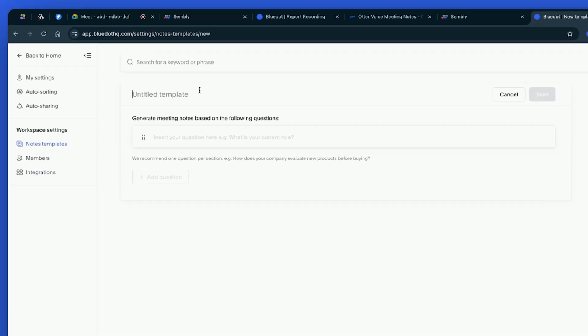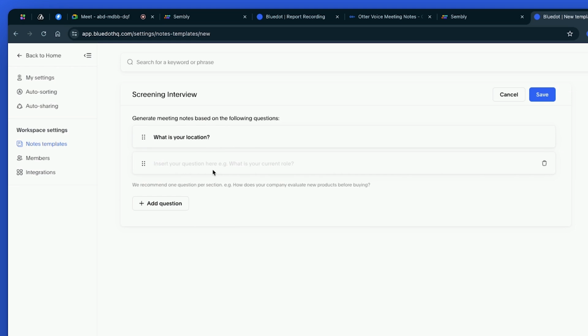So imagine you have a meeting where you ask similar questions over and over again, or your meeting notes look in a structured way, and you want to get the similar structure from the notes from Bluedot. So you just name it, for example, like a screening interview. Then the questions that you ask, what is your location? And so on and so on. Write as many questions as you want.